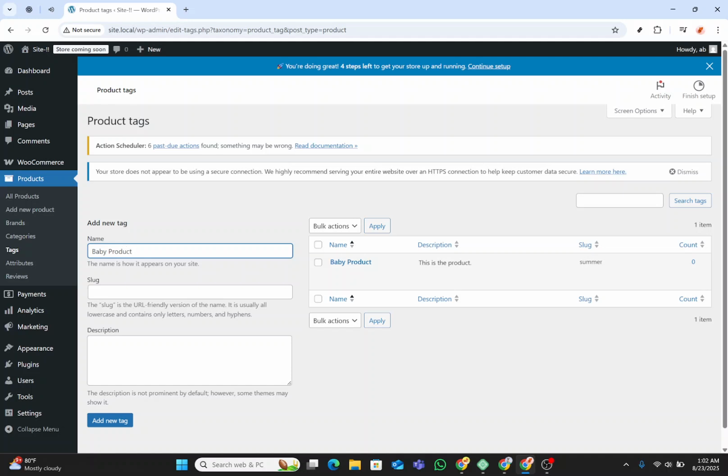Once you've inputted a name, it's time to consider the slug. The slug is essentially a URL-friendly version of the tag name. It's typically all lowercase and contains only letters, numbers, and hyphens. So if your tag name is summer, the slug would likely be summer. This little but crucial step helps with SEO as it makes your tags easier to read by search engines.